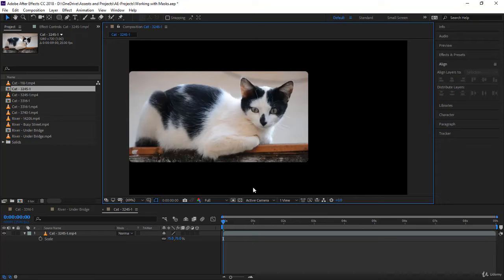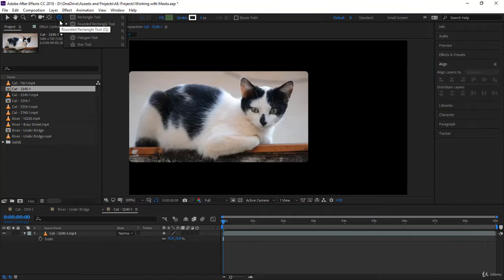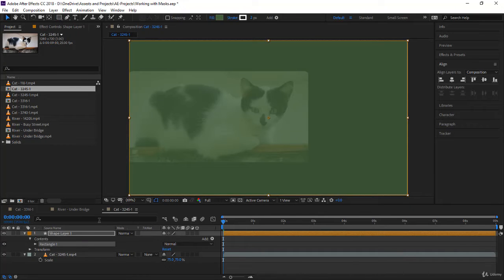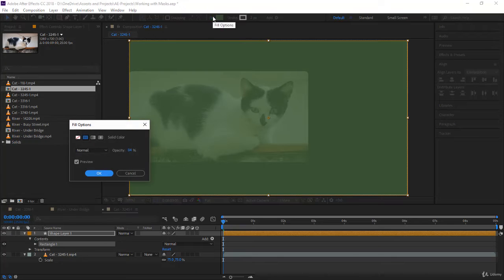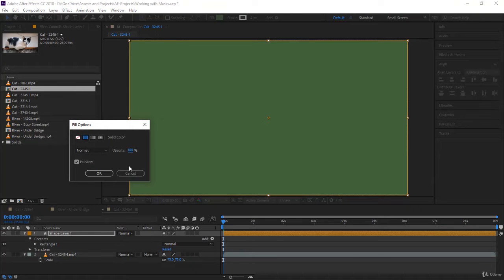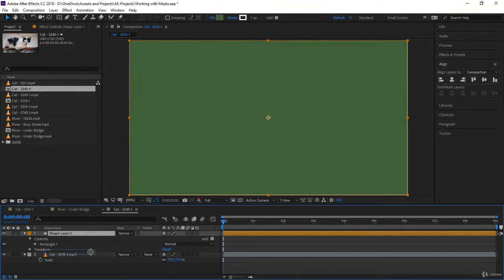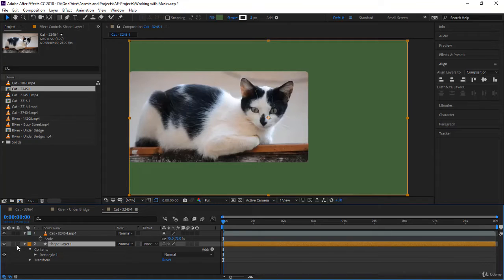Good. Let's give it a background, but not the composition background, a real background. So I will go to rectangle, though it's better to use solid layers, but since we haven't covered solid layers, I'm going to use a simple shape. I will double click, and the shape is created. Go to the fill, and make it 100%. And click on the shape layer, drag it and put it on the bottom and lock it, so this one will be our background. Cool.